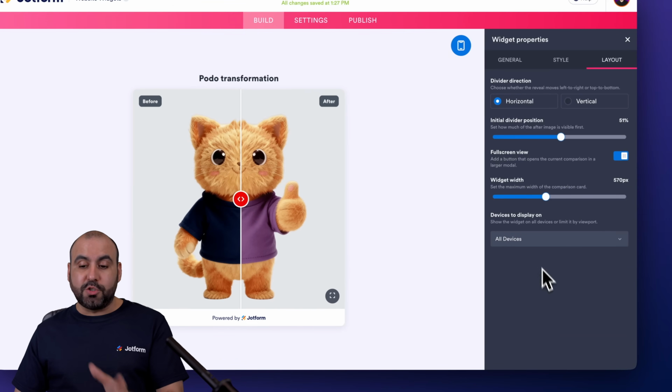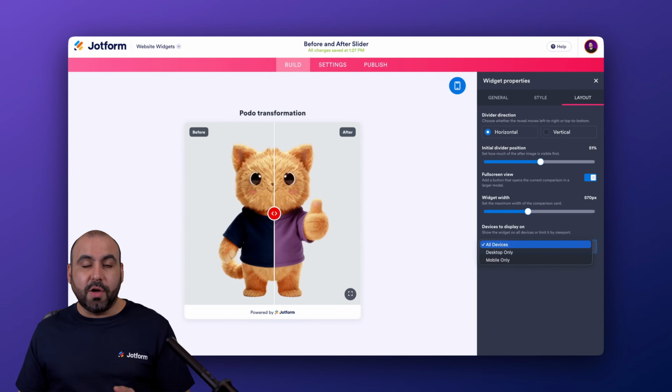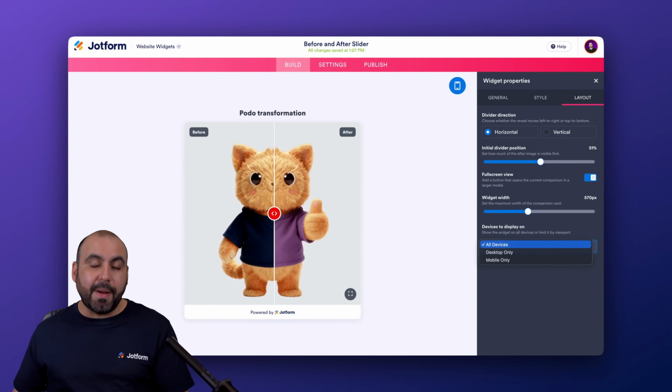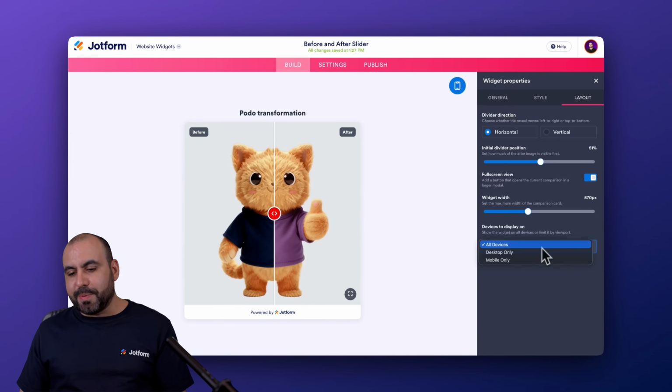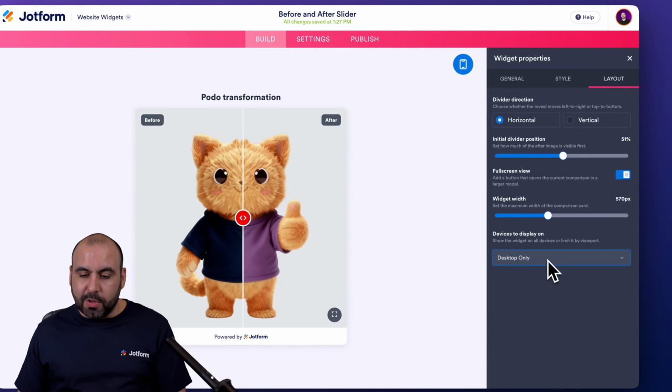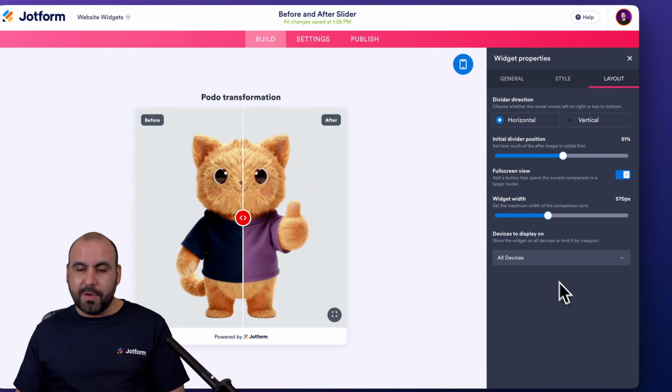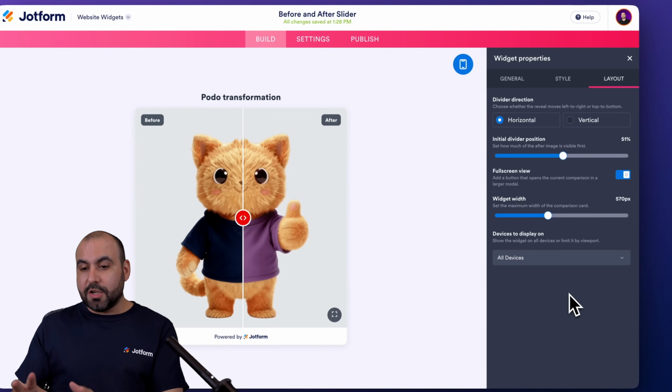Then we have the devices to display this on. Currently, it's set to all devices. So if I open it up on my mobile phone, I can view it. And if it's on desktop, I can view it too. But if you don't want to display it on mobile, select desktop only. Or if you want to display it on mobile only, select mobile only. In this case, I'm gonna set it to all devices so we can view it on all devices. So we're good to go with the properties.